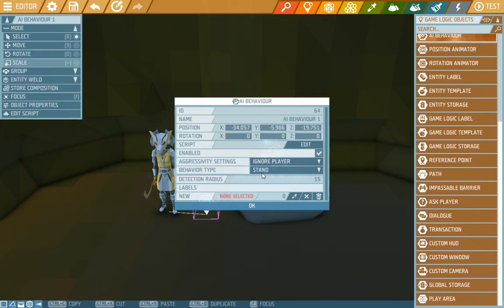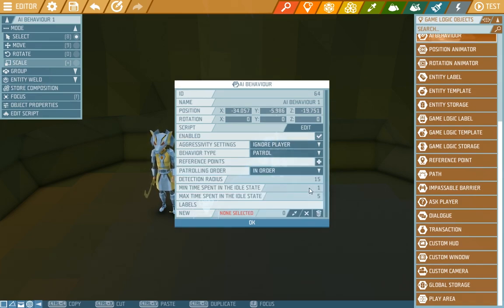The behavior type sets up what the NPC actually does. Stand means he'll stand. Patrol, if we pick it, we can set that the NPC will walk between reference points, the same as in animators. But here he'll just walk like he'd be customly animated. We can choose if it will be in any order or in a random ping-pong pattern, which we know from animations that is back and forward. Let's leave it on stand.